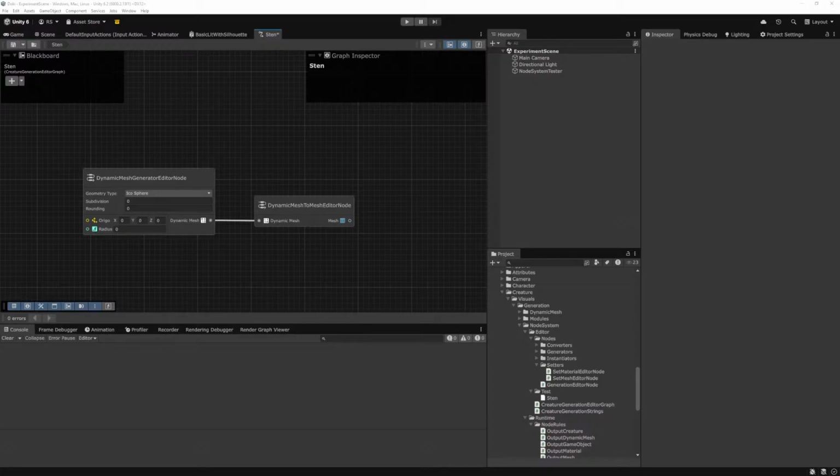We're in the middle of trying out or developing our own creature generation system using Unity Graph Toolkit. And I think it's been going pretty good so far. And today we're gonna see if we can implement the converter, so from editor graph to runtime graph.